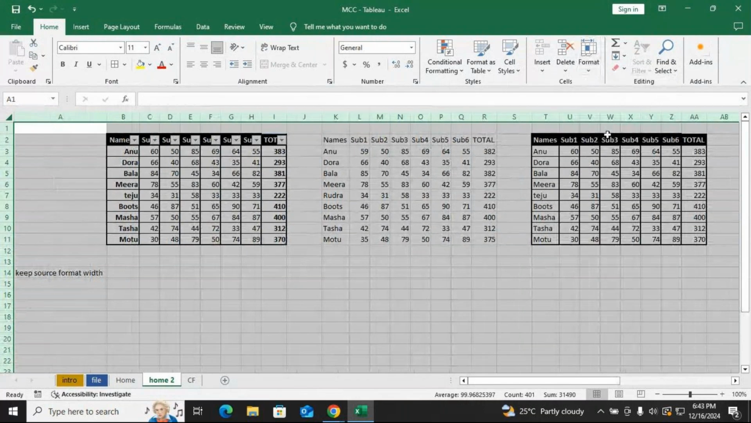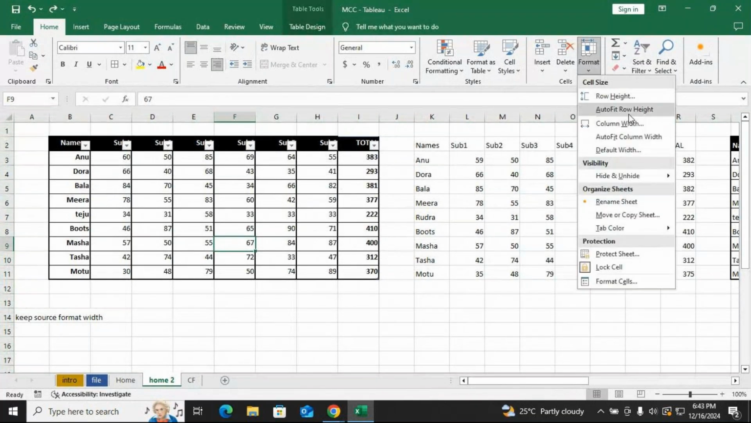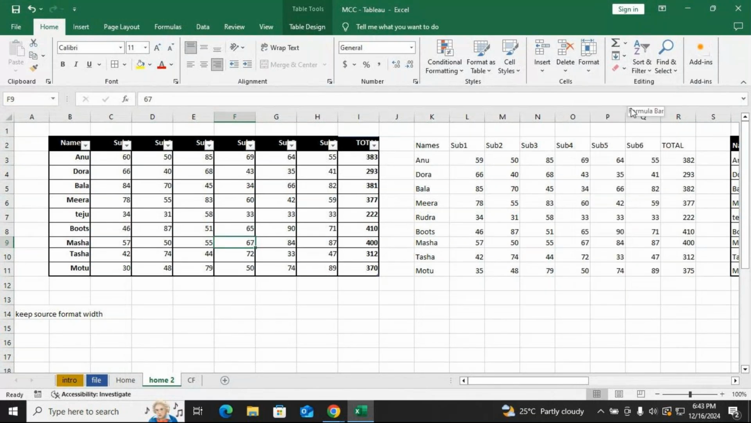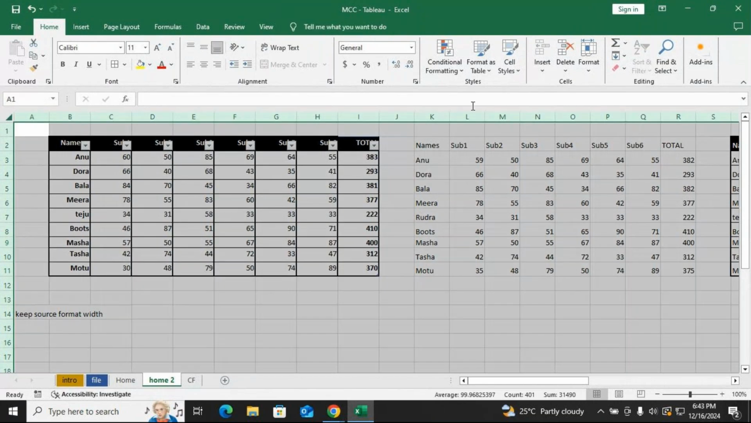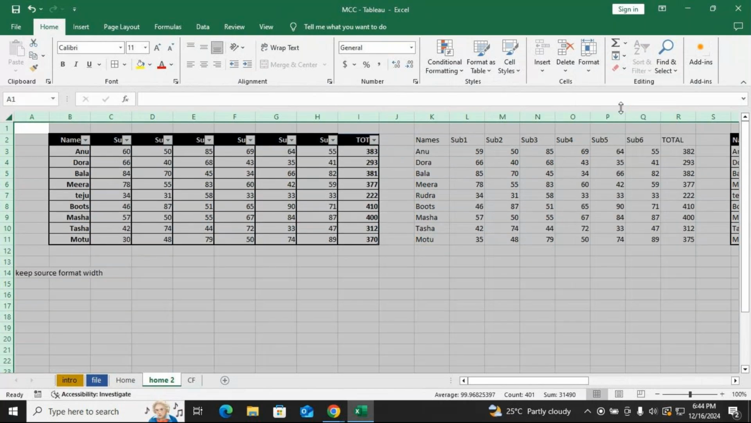Okay, I'll undo. Now look at the gap here. I'll go for this format, auto fit row height. Look at the adjustment, what is happening. So row height has been adjusted. For only one row, I will select this entire thing, Format, auto fit row height. See how the row height is adjusted.